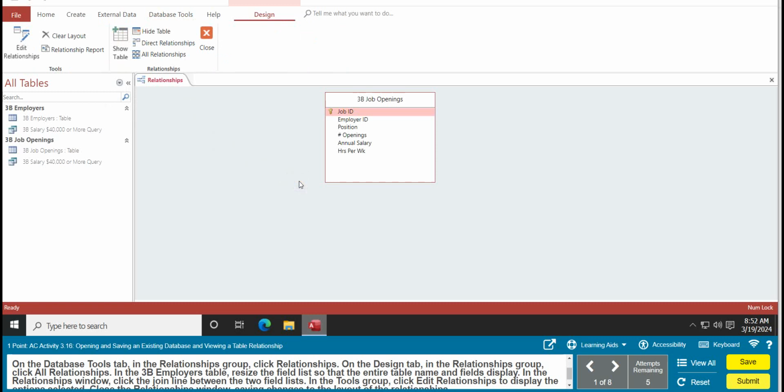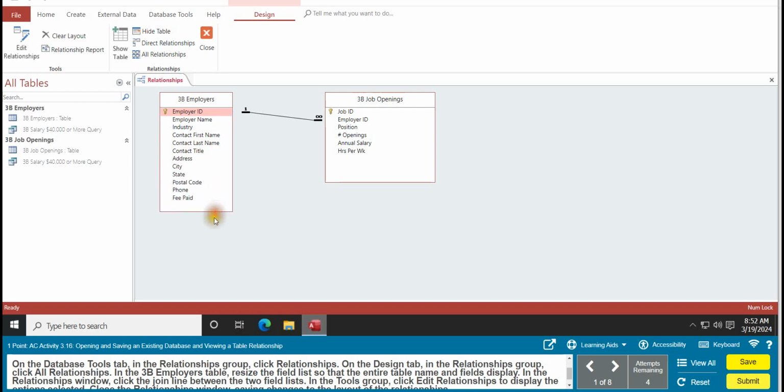In the 3B Employer table, resize the field list so that the entire table name and fields are displayed. Did I miss something? Click relationships. Let's go back. I should have clicked All Relationships. No problem, let's try that now. So we just click All Relationships. Next, let's resize the box, 3B Employers. Once you've got it done, it should let you know that it did accept that.